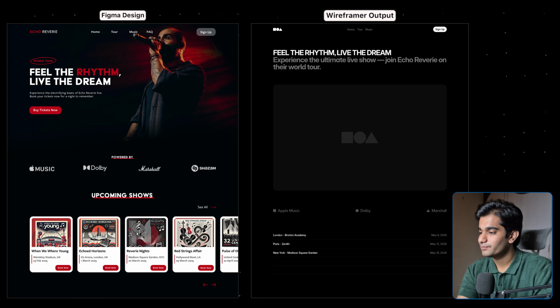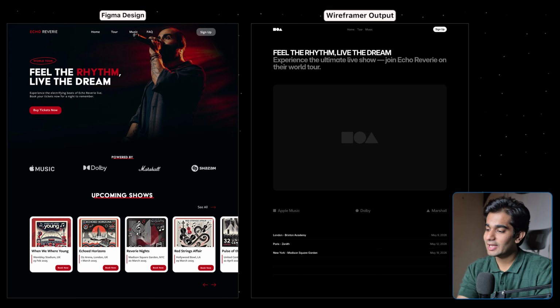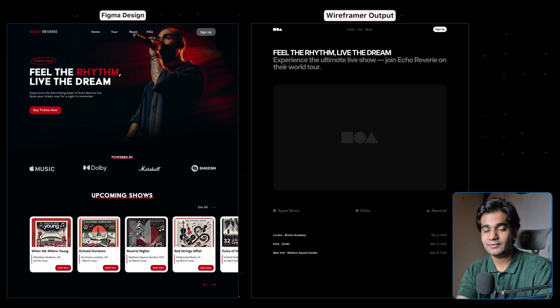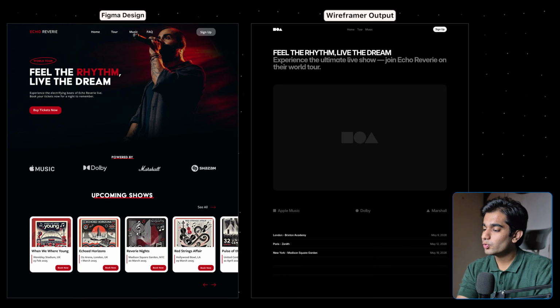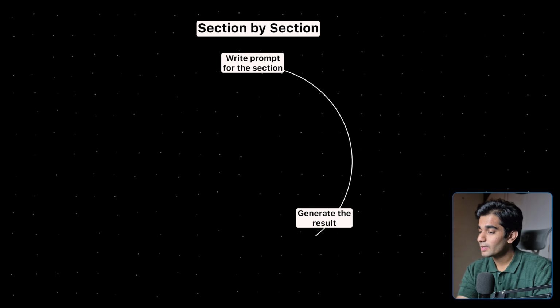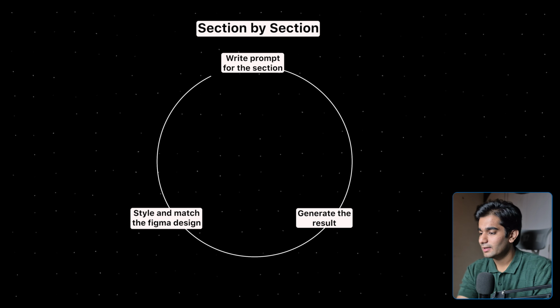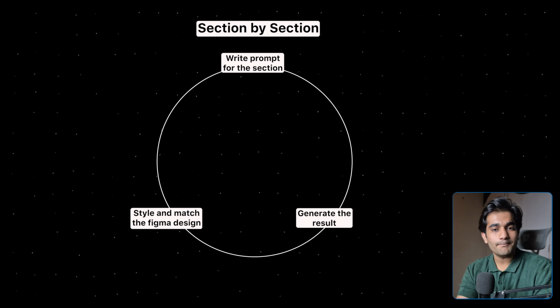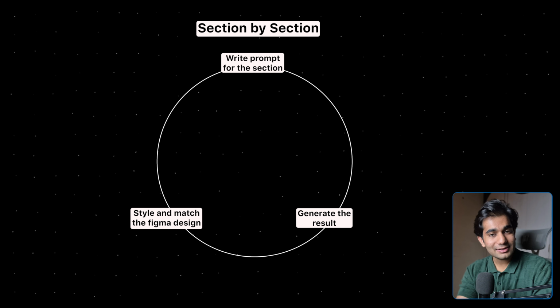So the gaps are clear. No color, no full bleed hero image, no badge, no CTA button in the hero. And the show section is a plain text list instead of cards. This is the honest reality of what Wireframer gives you when working with a specific design. So here's the approach we are going to take instead of trying to fix this all in one go. We are working section by section. Write a focused prompt for each section. Then we generate it, style it, match the Figma design. Then we move on to the next section. This gives us much more control and a cleaner result at each step.